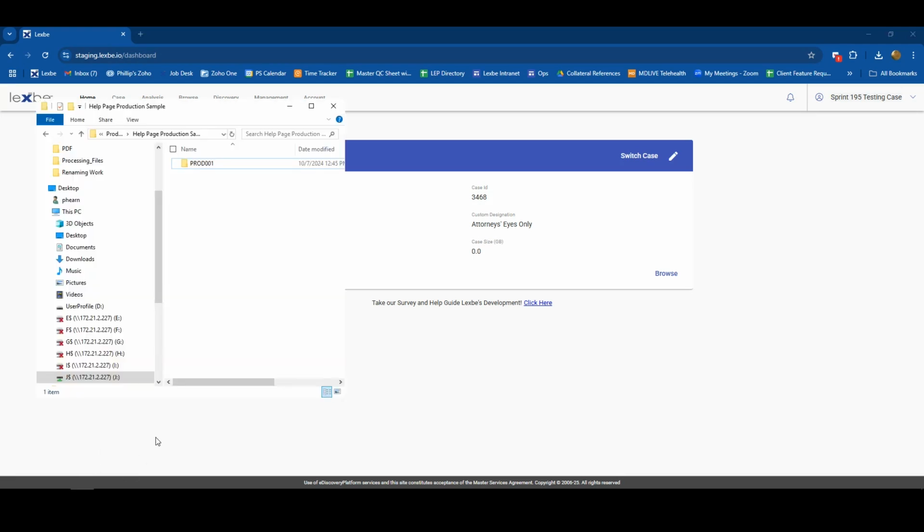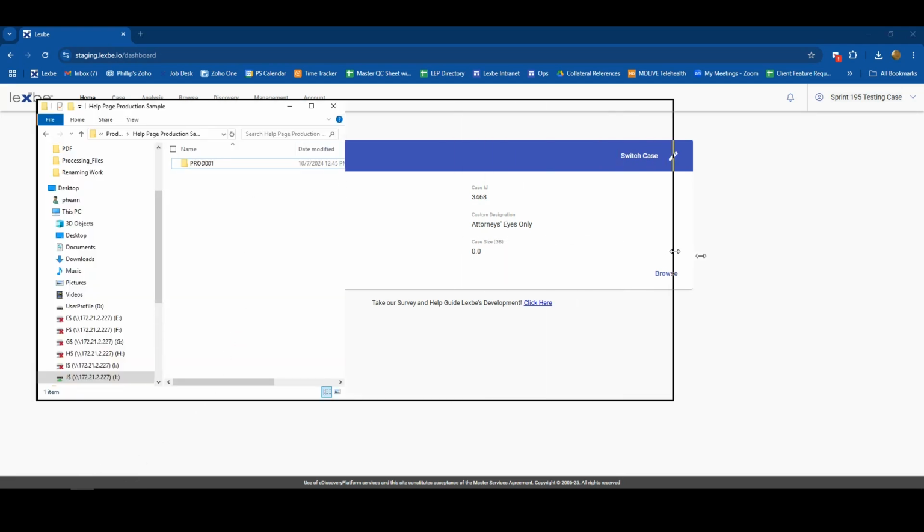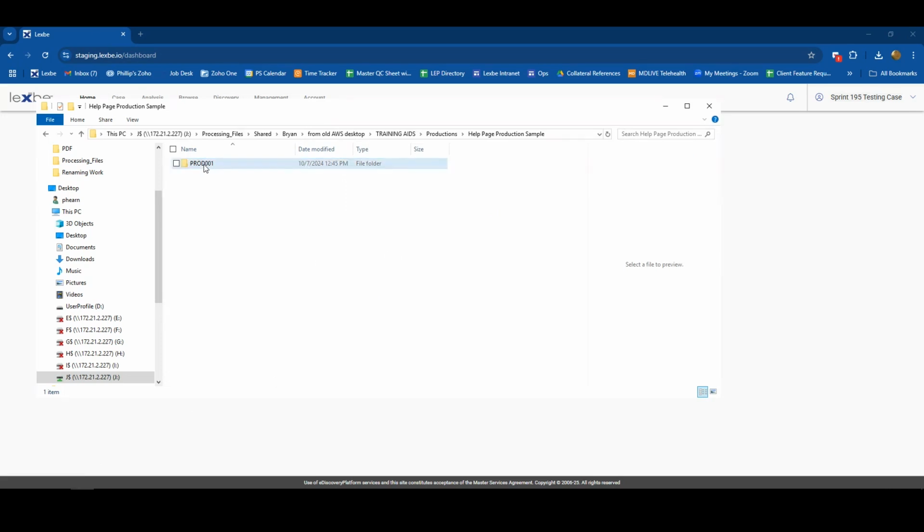So first, let's look at the production that was received. And I have one pulled up here. Let me open this a little wider for your view. So we can see that when I look in the production load file and I look in the final production, I see that this load file came with my load files folder, my originals, my PDF, and my text. So I have everything that I need so far to upload properly.